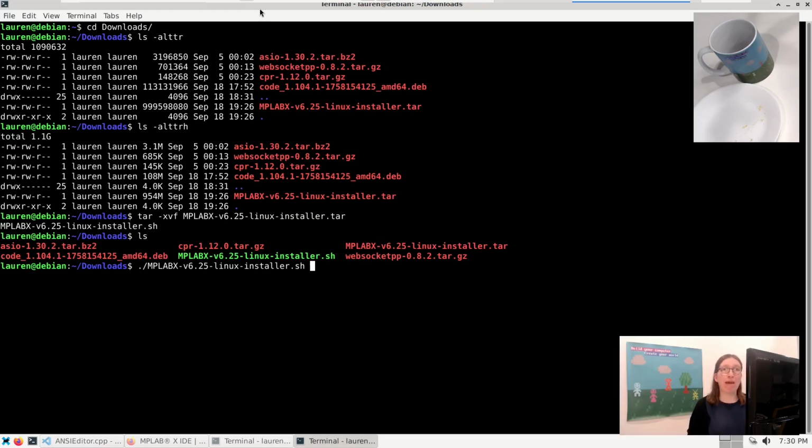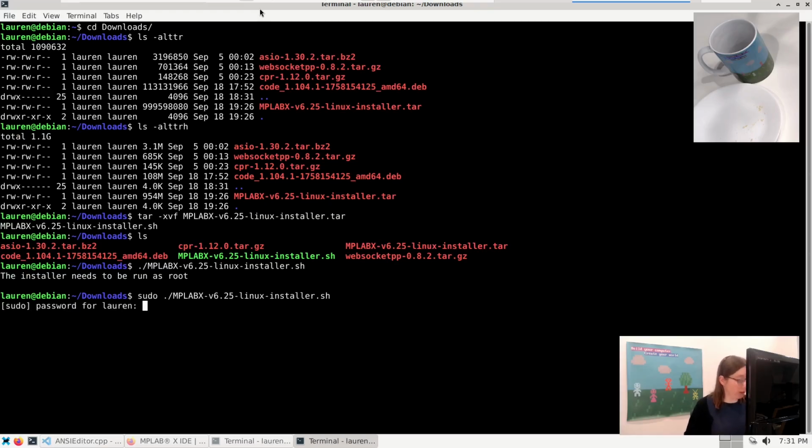In this case, we got it from the Microchip website, so hopefully there are no viruses. The installer needs to be run as root. Okay, and I mean this is pretty common. If we didn't run it as root, it probably would have requested root privileges because it needs to be able to install in a part of the file system that is shared by all users and that isn't just in my individual home directory. So let's run it as sudo and put in my super secret password. Okay, and we're decompressing.